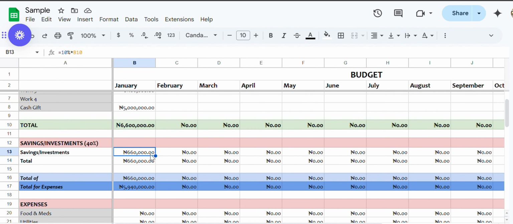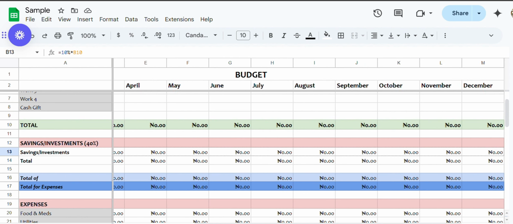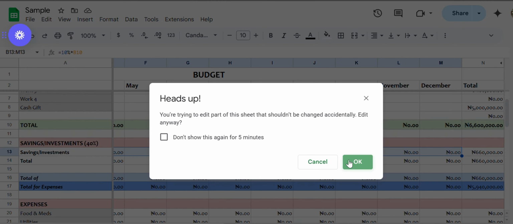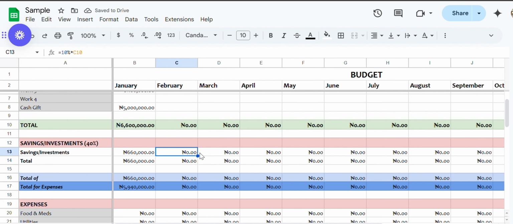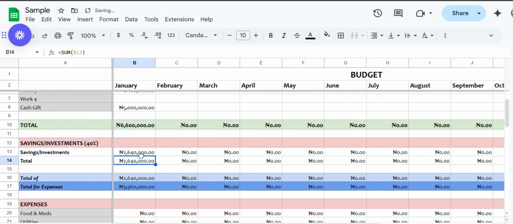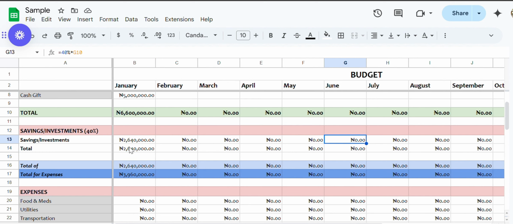So what you now go ahead and do is drag this all the way to December so that the formula works across board. You see everything is now 10%. So I can Ctrl Z and Ctrl Z, and I'm back to my 40%. So it depends on your preference, how much you want to save every month from your income. So you see I have a total of 2.6 million for savings that month, and then you have total of savings and total for expenses.